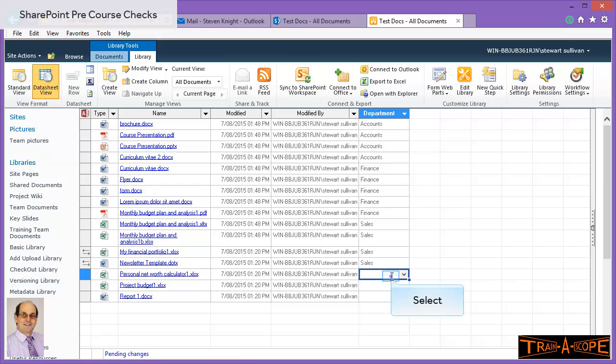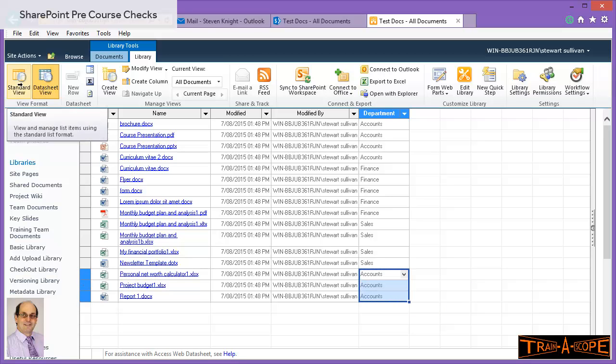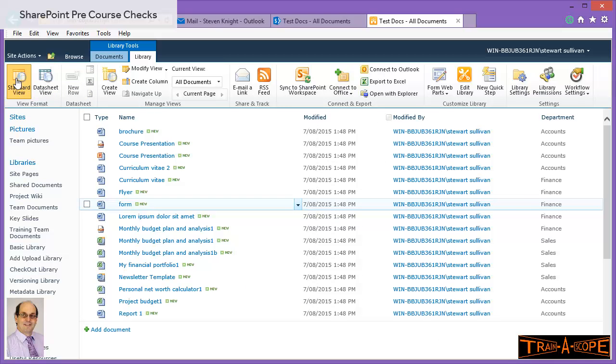In the real world, you can have metadata and checkout both on a library, but what we're really doing here is just making sure that all the features of SharePoint function correctly. With SharePoint 2013, we had a nice little stop editing link. What we need to do here with 2010 is just click standard view, and we're now back in our library and we've got our additional metadata.